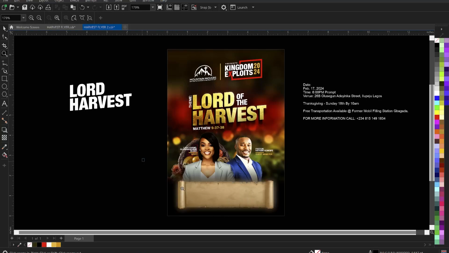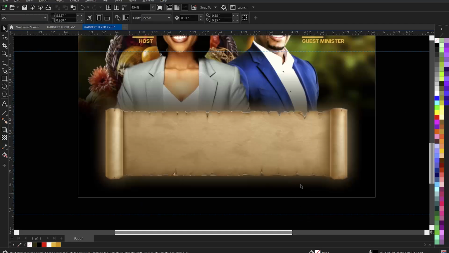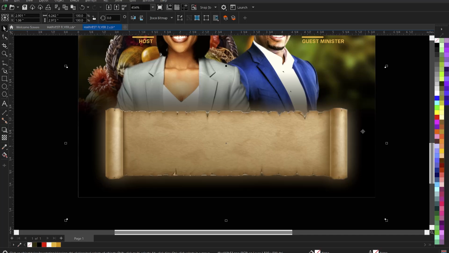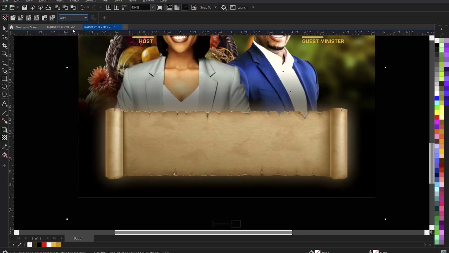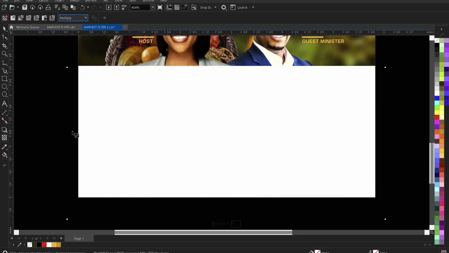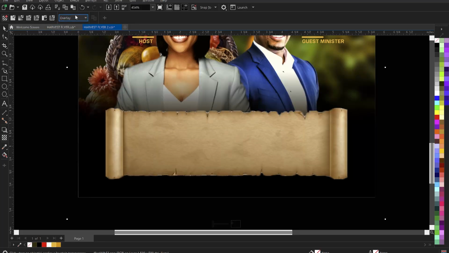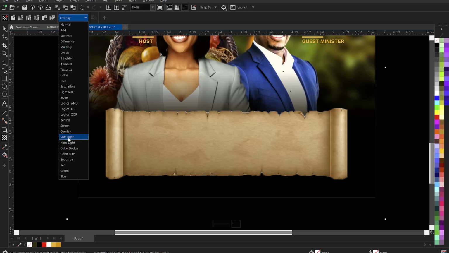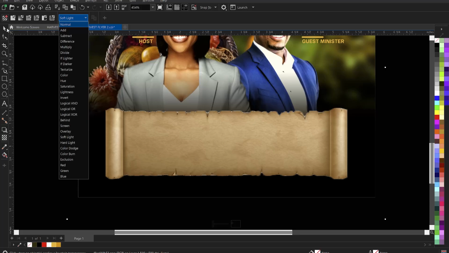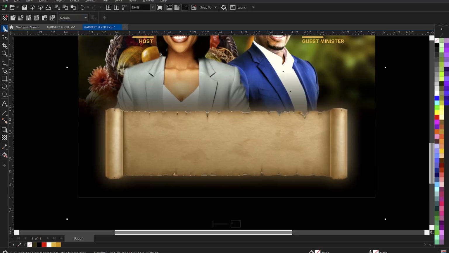You see that, we now have an effect. You can as well change this. You can come to transparency too, and then change it to like add. You see what we have, or we can change it to multiply. Right? Multiply takes it away, or overlay, or let's use soft light. I think they all take it away. Let's just leave it as normal.